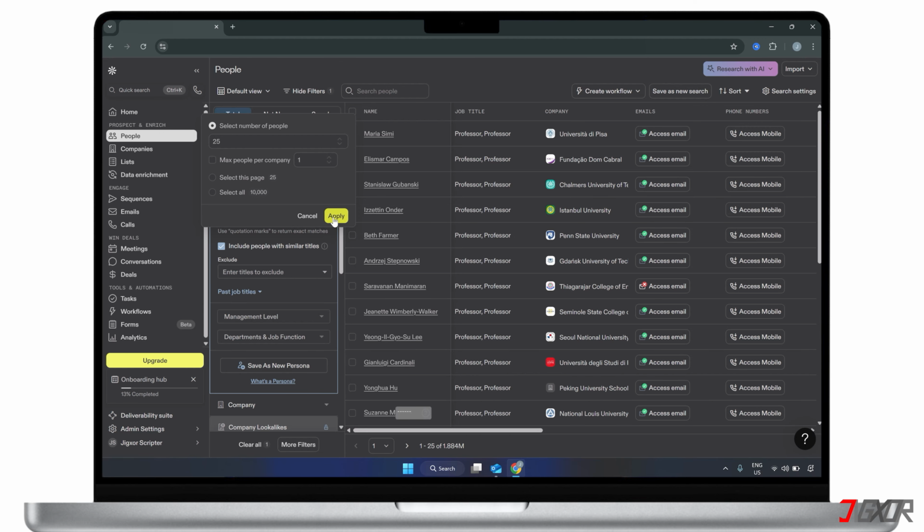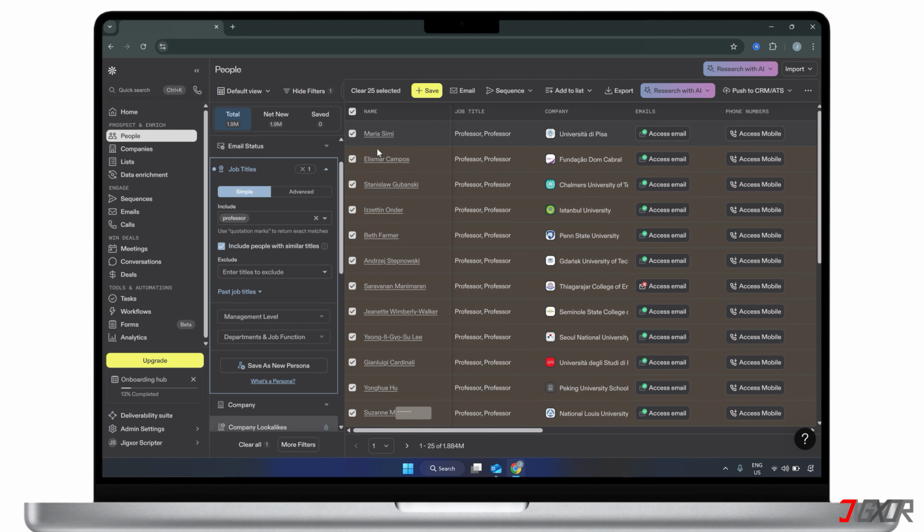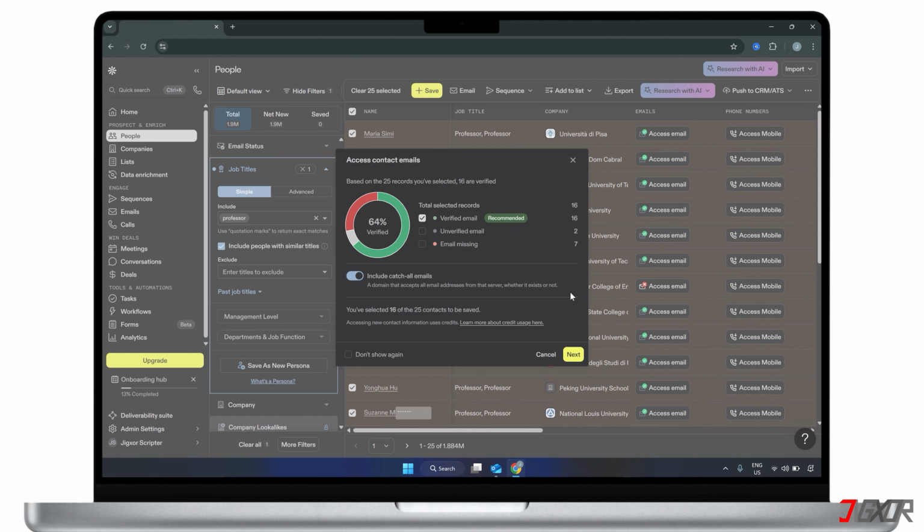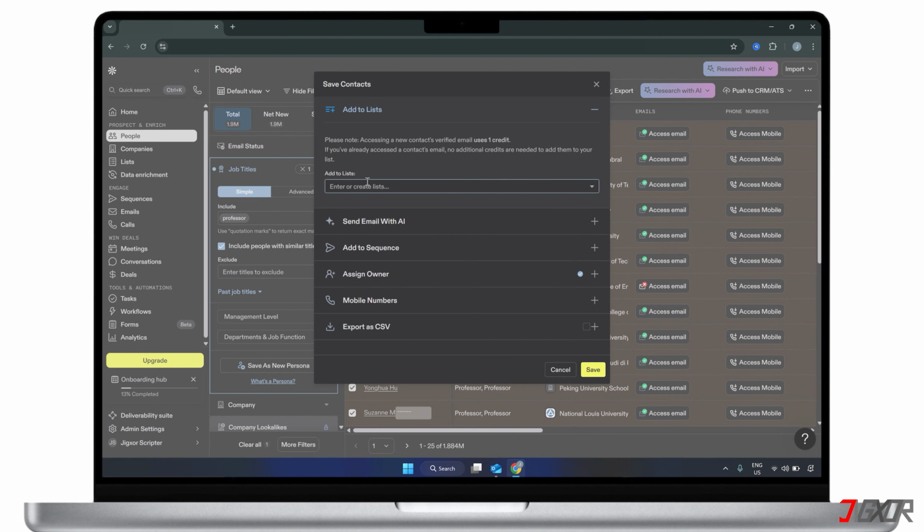After finding your ideal prospects, select their profiles. Click Save. Then choose the list where you want to store them.